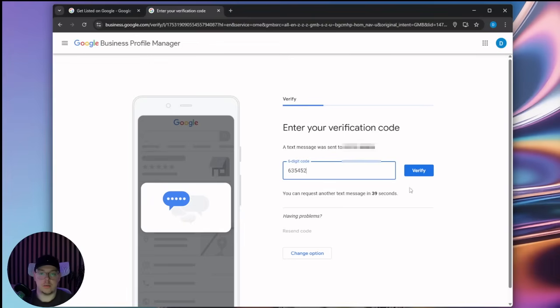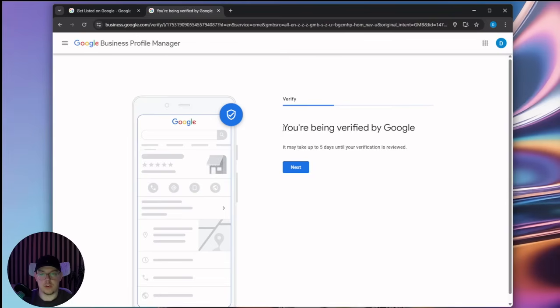Just like so, and then if you didn't get the code come through, you can request it again after the timer times out. I'm just going to hit verify in that. All done. It says I'm being verified by Google. Now it says this can take up to 5 days. Usually it's a lot quicker.